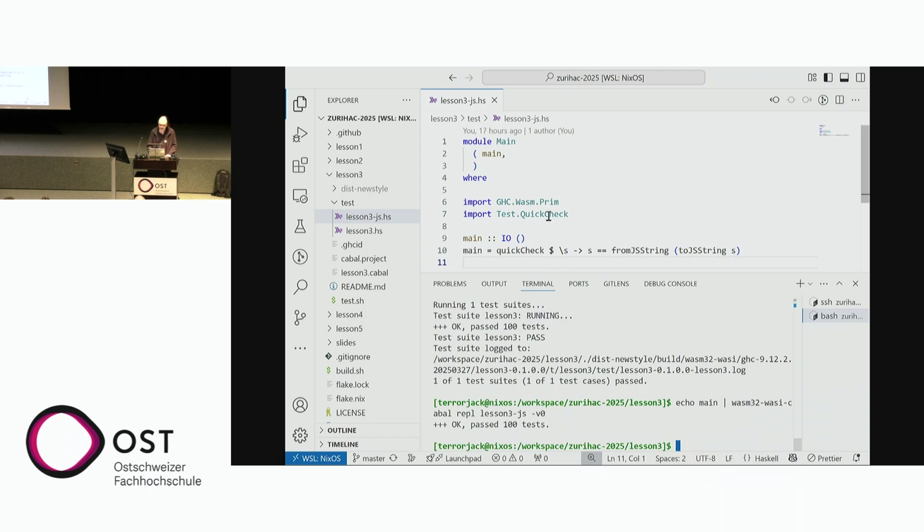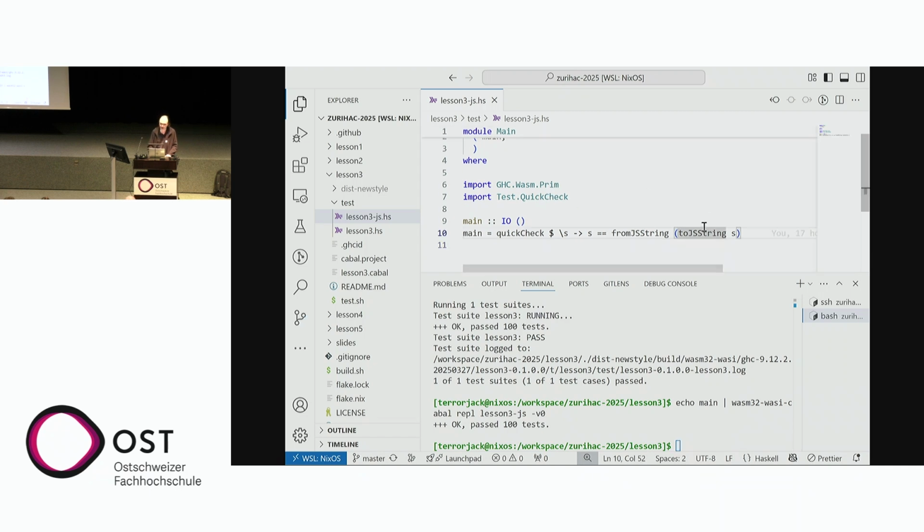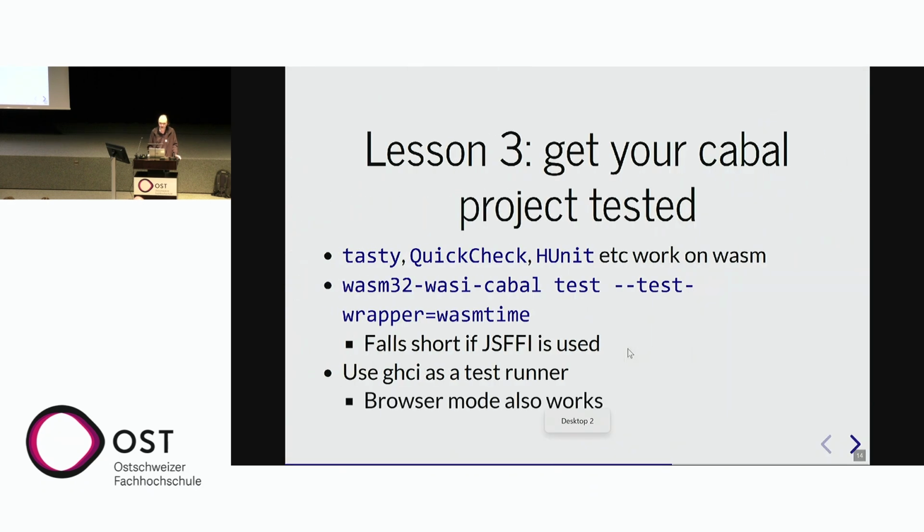Right, so this QuickCheck test is testing the toJSString and fromJSString functions exposed by GHC experimental, because we want to make sure that the functionality that converts between JS string and a Haskell string is robust, right? And it does pass the QuickCheck test here. So in your own project, you can write a simple shell script to load your main function in the GHCi and then grepping for the output to see if it is indeed passing the tests. So yeah, we can even use this for running the test component in the browser mode.